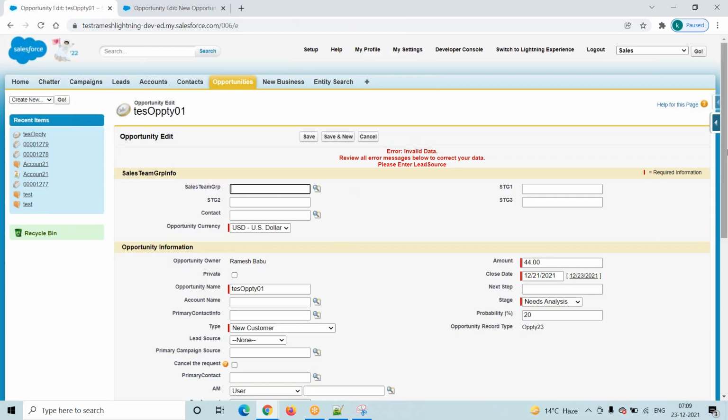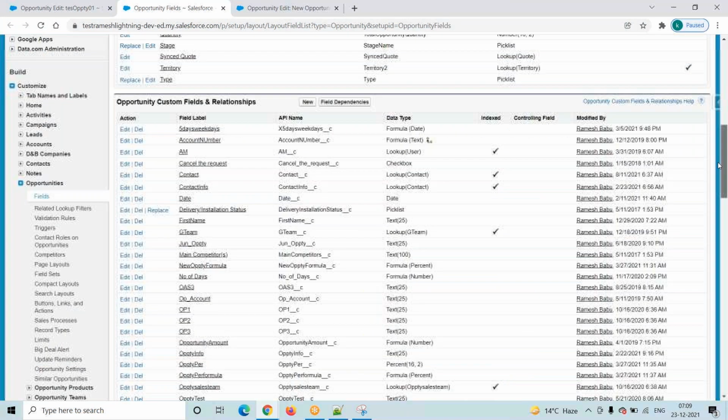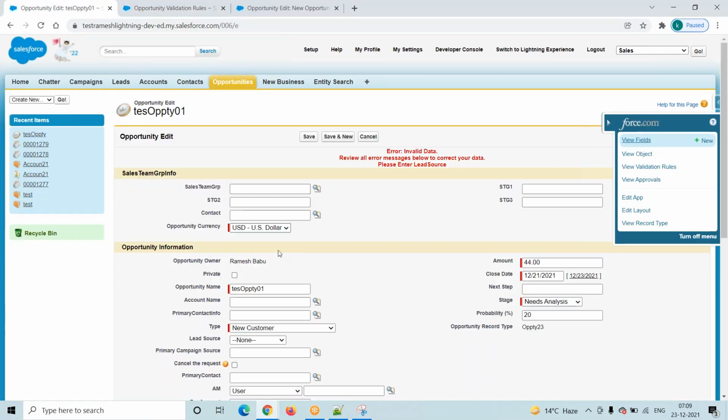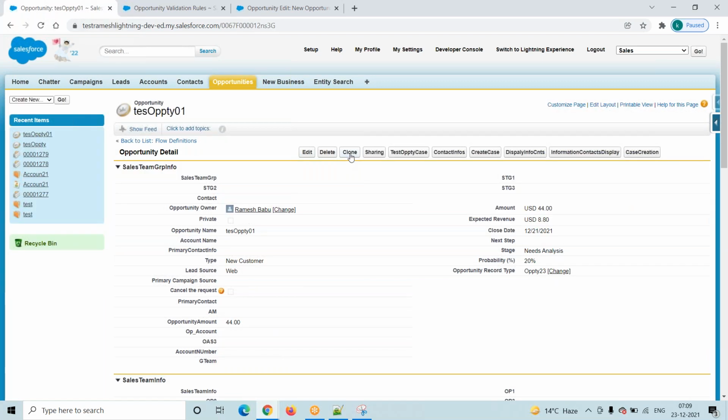Clone is nothing but we are trying to create a duplicate record for the current record. Whatever the current record is, for that record we are creating a duplicate record, that is nothing but clone. Clone is a standard button which is provided by Salesforce.